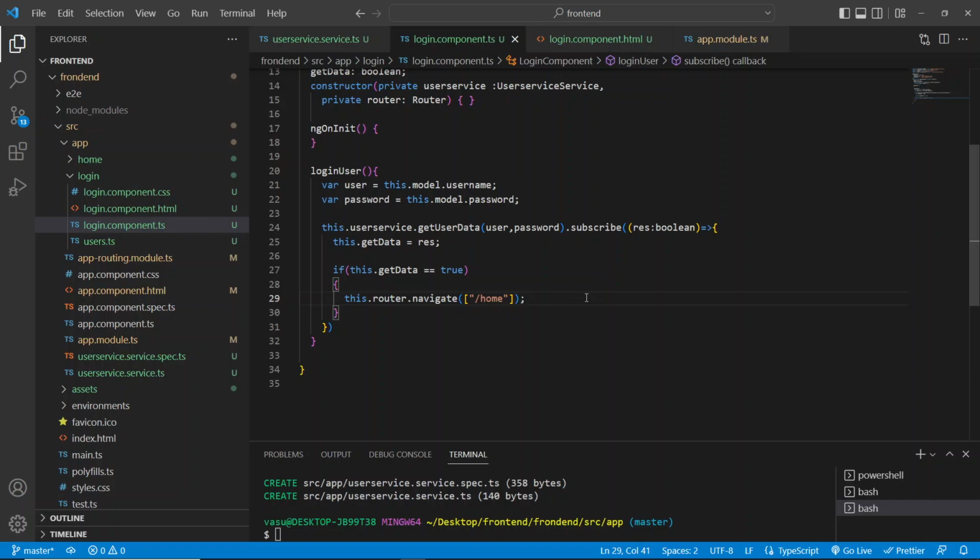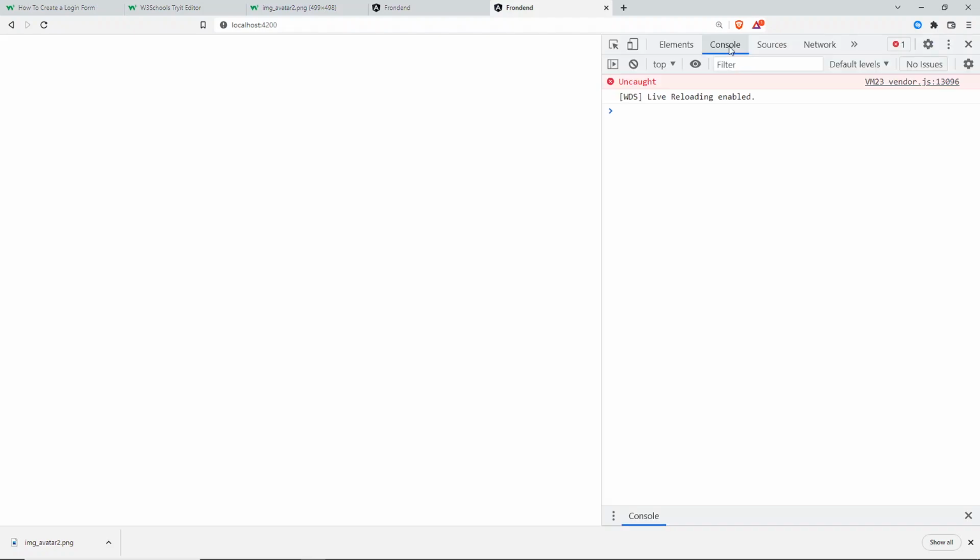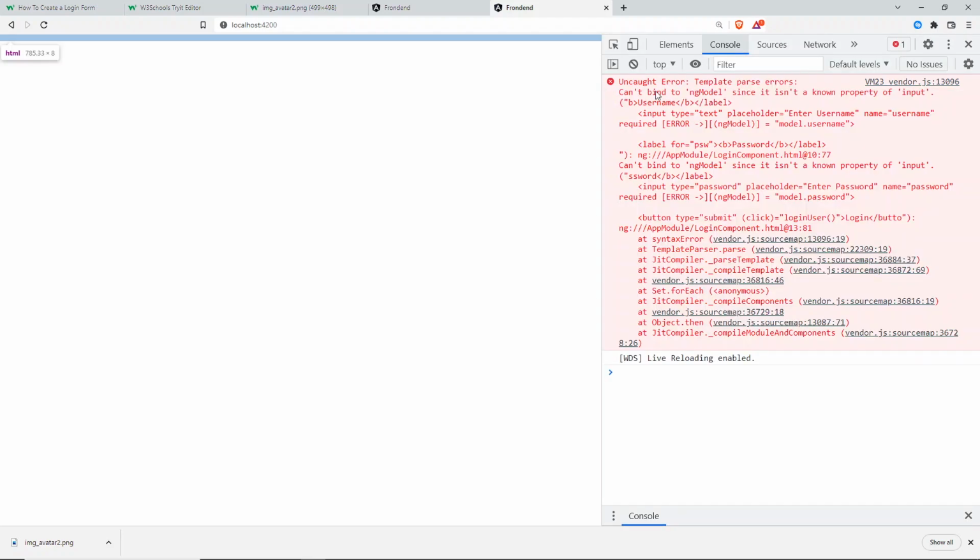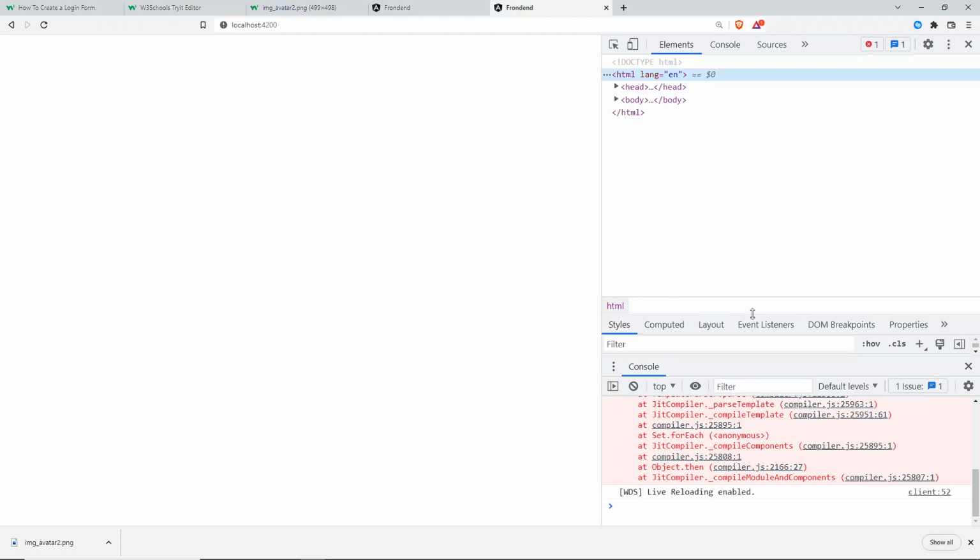Since our application is already running, I know the application will throw one error. I know by default one error will be thrown, and we need to fix it. So here my application is getting opened. I'll just right click and click on inspect. Okay, we can see an error. I'll open the console. So here it is showing one error. Let me check that.